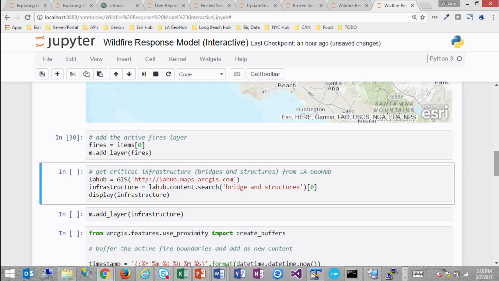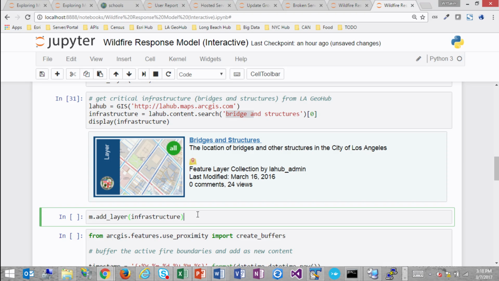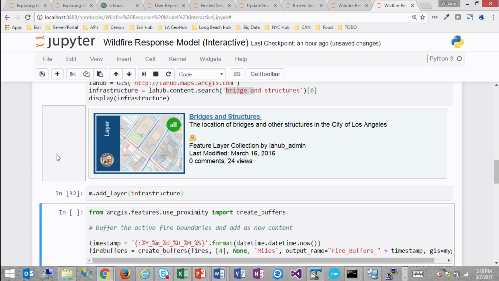So I'm going to go get some critical infrastructure, and I'm going to start doing some analysis. The LA GeoHub already maintains some critical infrastructure layers. Here I'm going to grab bridges and structures, but there's other layers that I might go and grab. So I'm connecting to the LA GeoHub again, and I'm finding the bridge and structures layer. You can see it here.